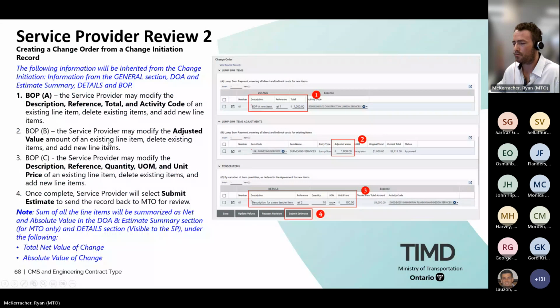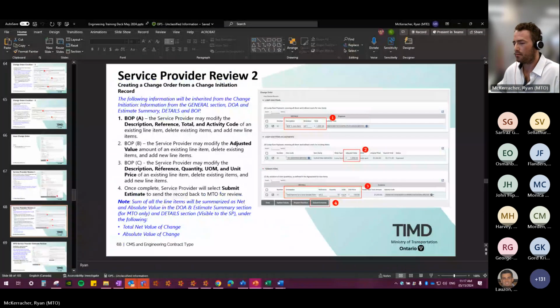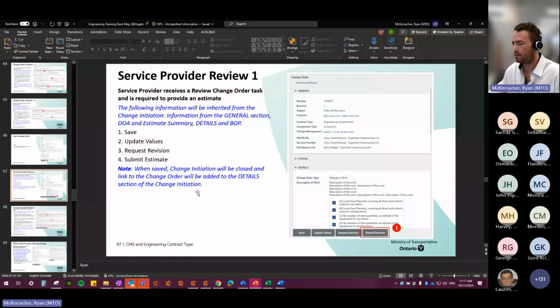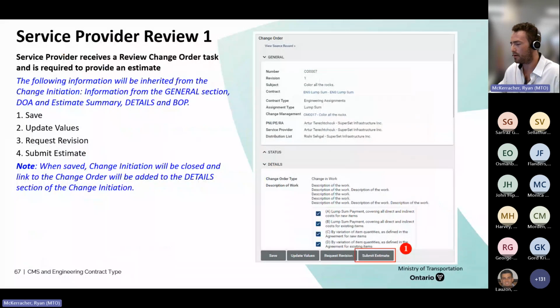Oh, I'm going to go back. I don't want to talk about the buttons there at the bottom.